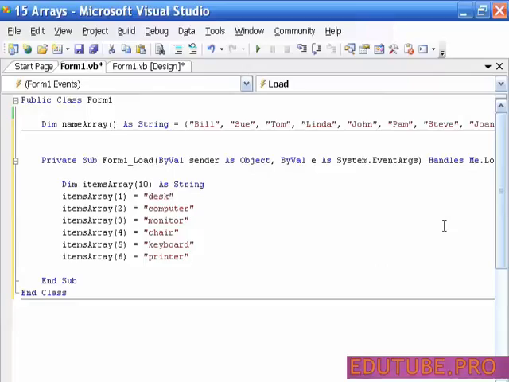When working with arrays, there are two basic ways to declare an array. That is through an explicit or an implicit subscript. I have two examples in the Visual Basic environment. The first example creates our array called name array.